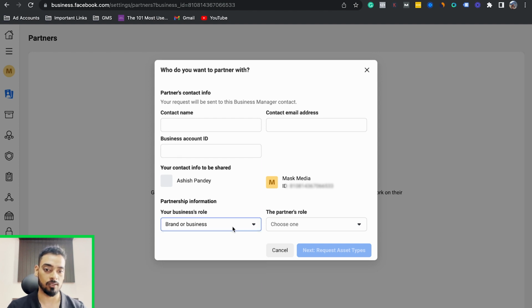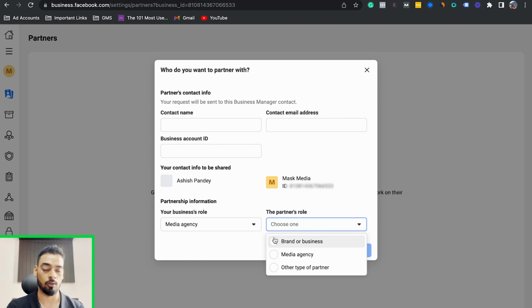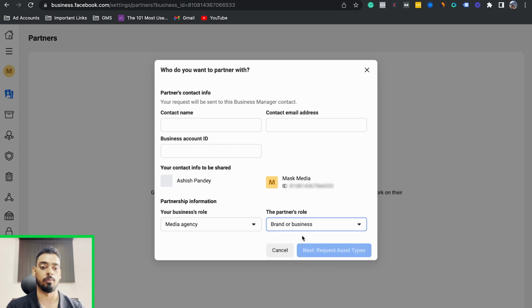And your contact info, your business role. So you are a media agency, and their partner's role is going to be brand or business. Just go ahead and request asset type, and you'll be given options on what type of assets you are going to need access to: ad account, pages, pixels, whatever you need help with. Just request access to that.